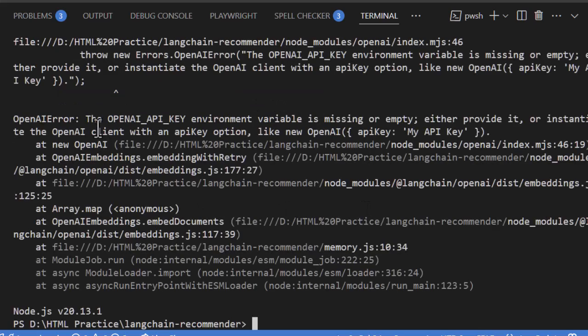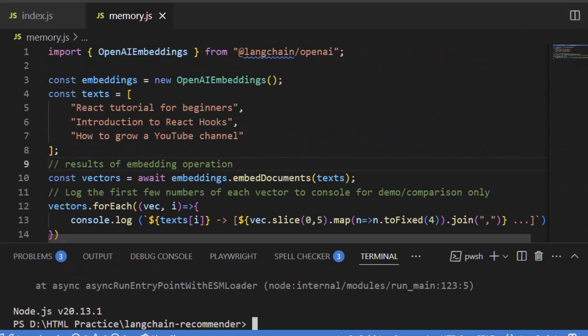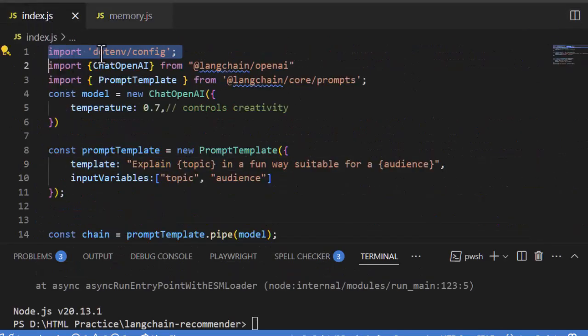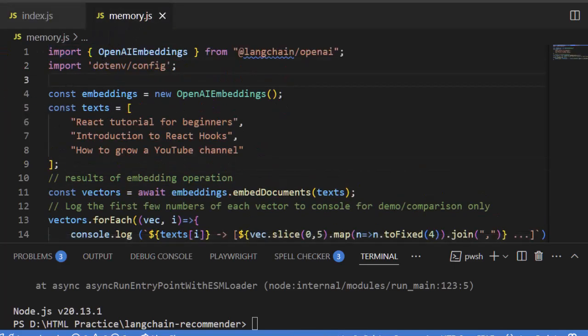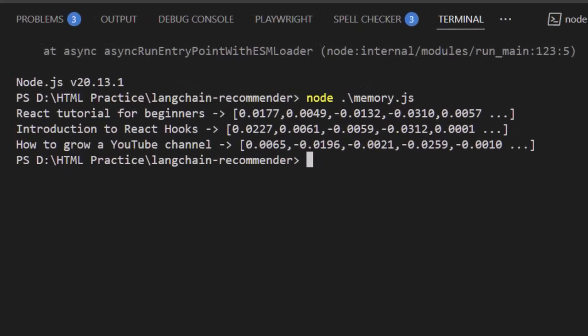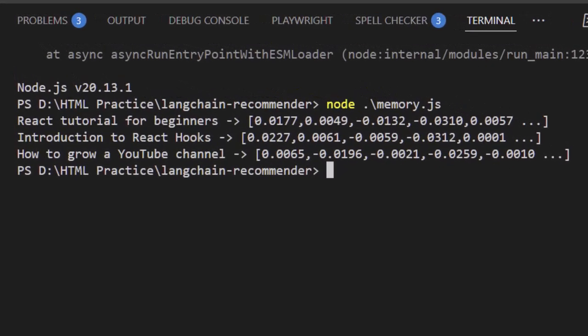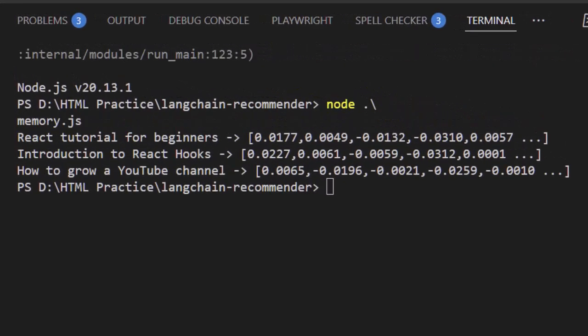It couldn't find the OpenAI API key. So because we never copied over this line, let me do that, save, and here we go. Notice the first two, React tutorial for beginners and introduction to React hooks. Their vectors are pretty close, small, similar numbers. But look at how to grow a YouTube channel. While there's not a glaring difference from earlier examples, the numbers still shift more noticeably.